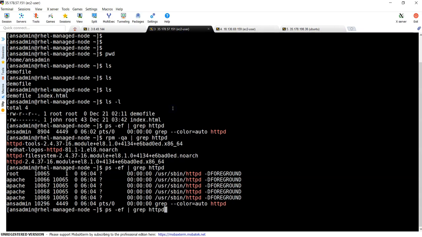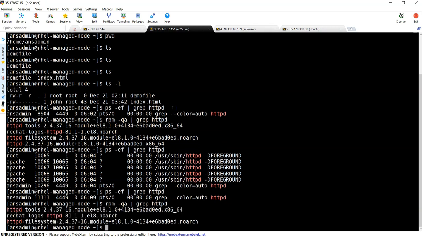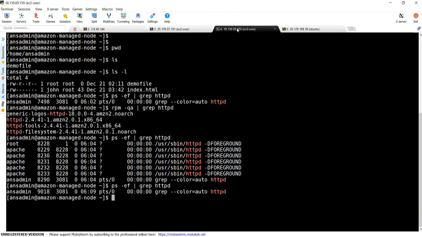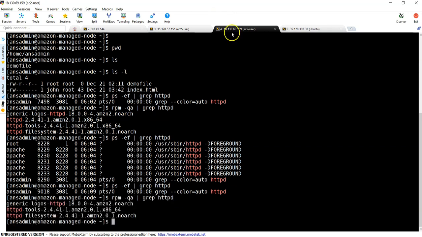Let's try to check the service first. It's not running. And if I check the packages, you can see earlier it had 4 packages. So this package has been removed. Same thing over here. If I check, the service has been stopped, and if I check for the package, this package has been removed. Yep, this package has been removed. So that is how we can remove the services.